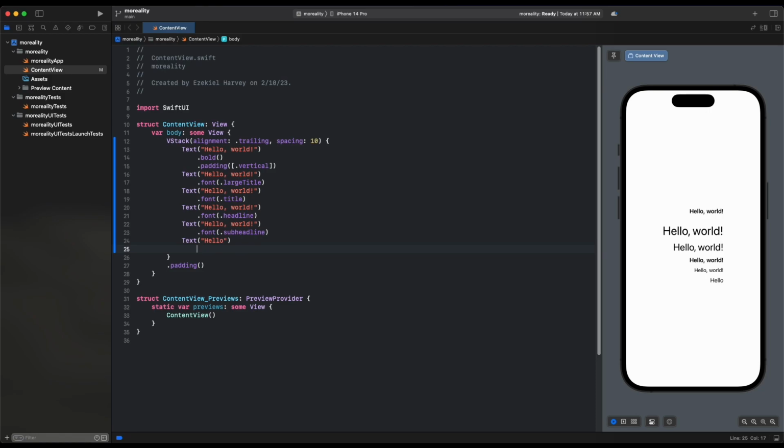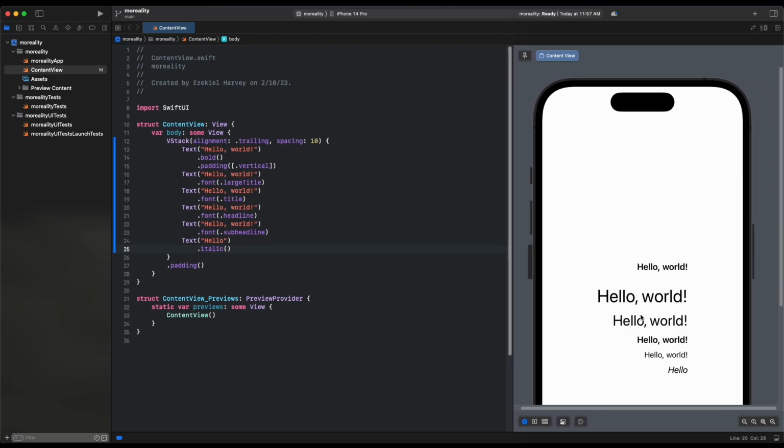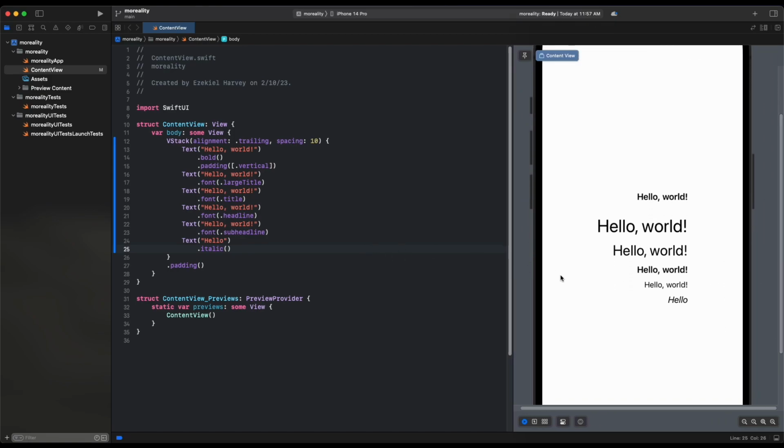Okay, so now we're going to do decoration modifiers. So these decoration modifiers are like italic, bold, underline, change the color of the underline, strike through, and stuff like that. So we'll go ahead and do italic, since we already did bold. Now as you can see on the bottom, it's italic. Let me zoom in a bit so you guys can see this. Let me bring this out a bit. Okay. So the bottom one is italic.